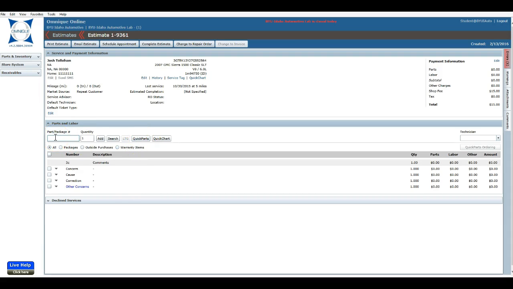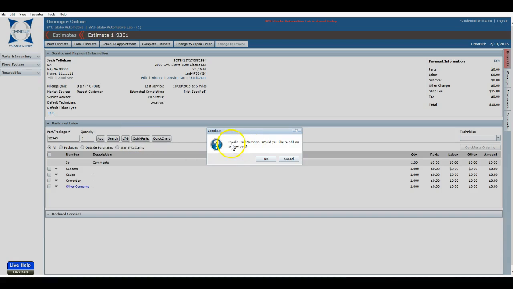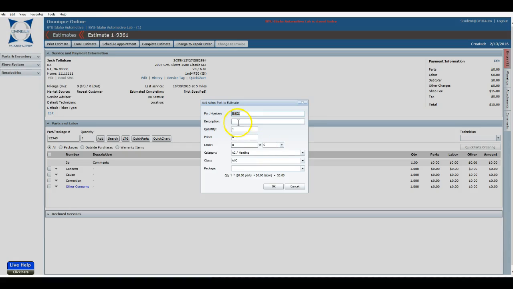So the first thing you'll do is, once you receive your part, or once you've called the vendor, get the part number. We're just going to make one up just for demonstration purposes. So you'll put the part number in, we'll hit add. From there, you'll have this notice that says, would you like to add an ad hoc part? Say OK. From there, you'll give a description of the part.